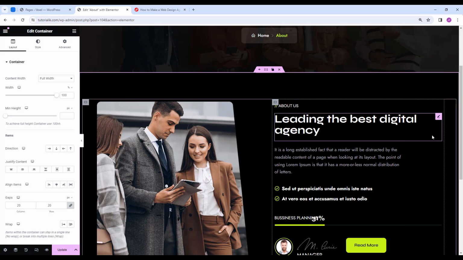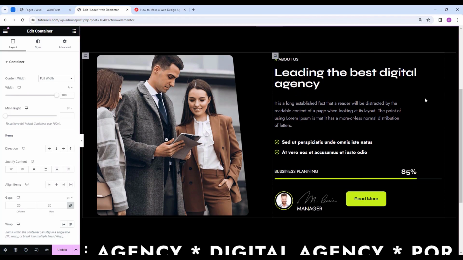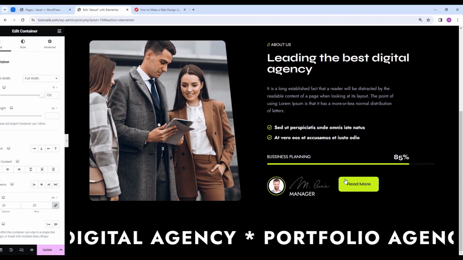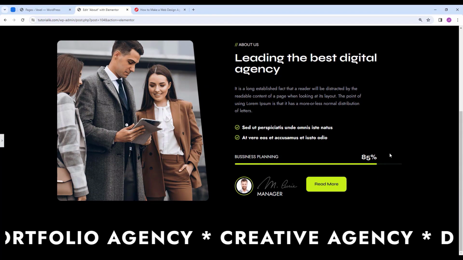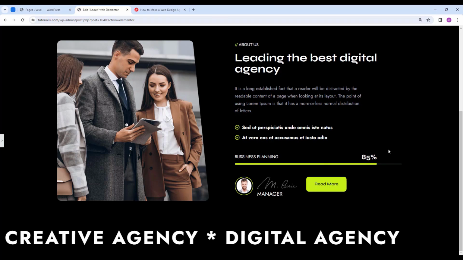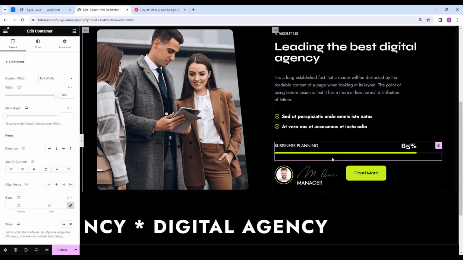And there you go, our fully ready about us section is seamlessly integrated. Just look how cool it's looking. Imagine the time it would cost you to create all of these, but now you can just import this in a few seconds. How amazing. Now let's go back.